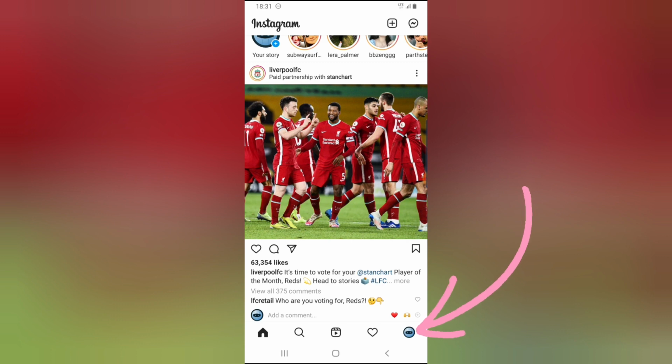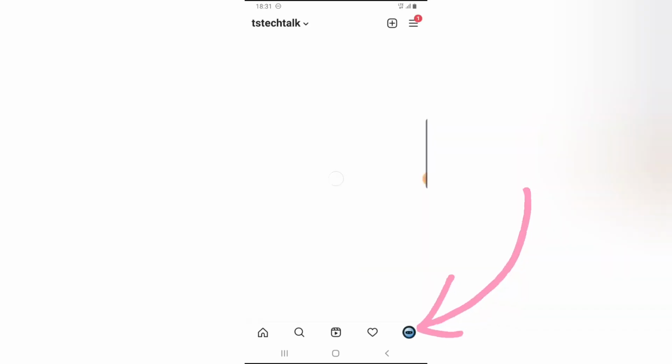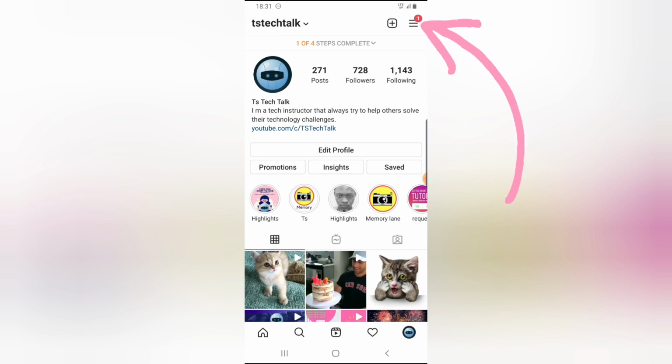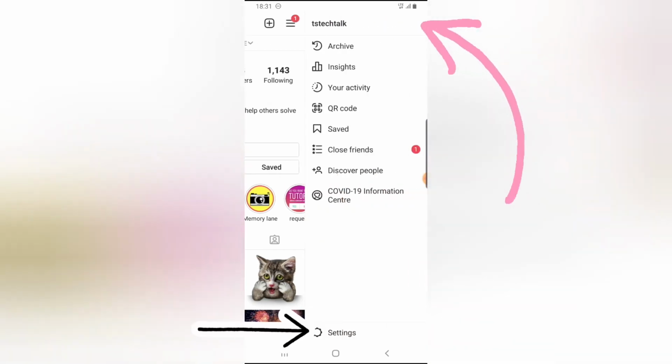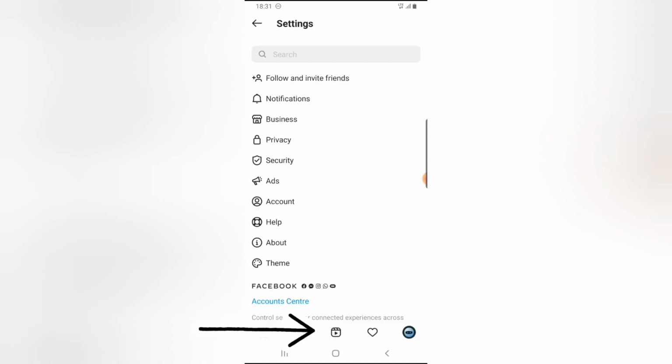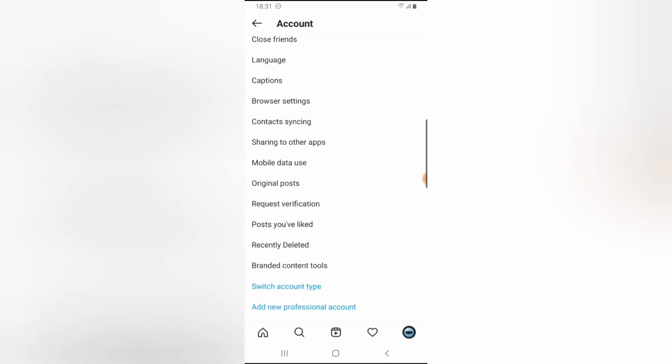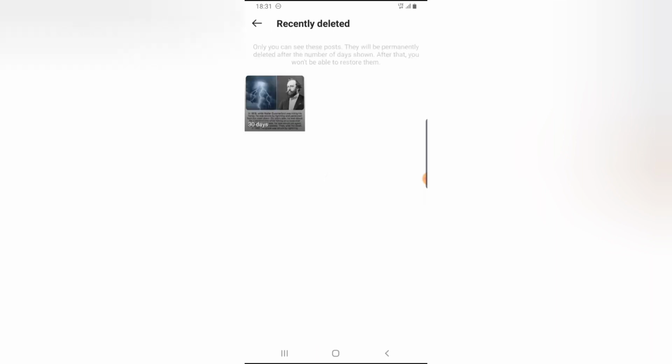Now let's dive into that. Click on your profile icon on the bottom right, then click on the menu icon on the top right, and next click on settings on the bottom area. You can notice where it says account, right? Go ahead and click on that. Now scroll down a little bit. You're going to notice where it says recently deleted. Go ahead and click on recently deleted content.